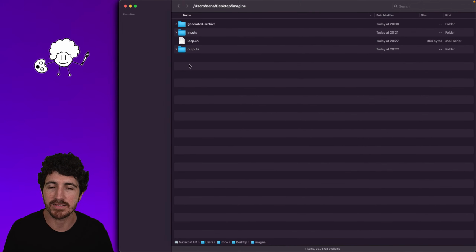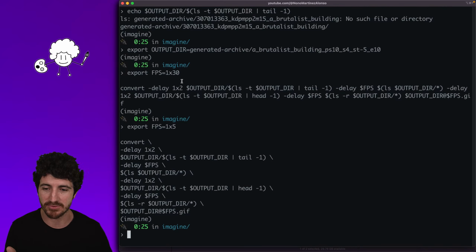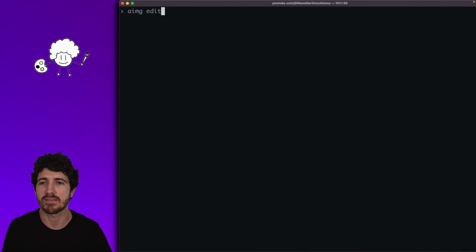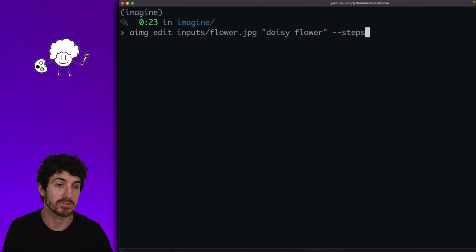All right, and just the last thing I'm going to show before I go, because I do have to go now. I have a flower here. So let's take a look at how to actually use InstructPix2Pix, which I promise will be shown in this live stream. So I'm gonna say aimg edit, and I'm gonna say inputs flower.jpg. And what do we want it to be now? We can say it's a daisy flower, or maybe we just put daisy flower there. And then we're gonna say steps 41. And we're gonna add one thing, which is show work.